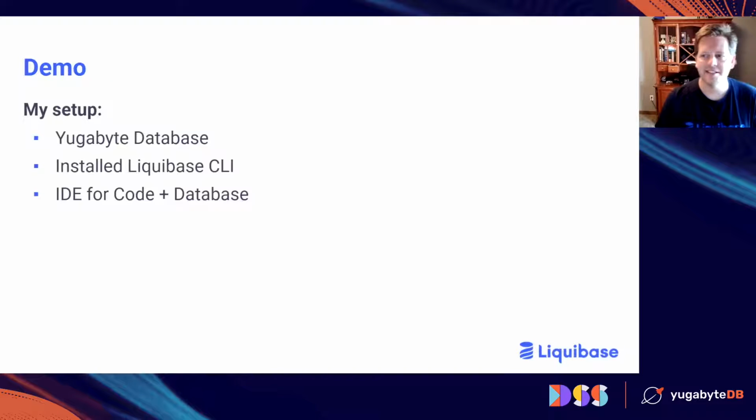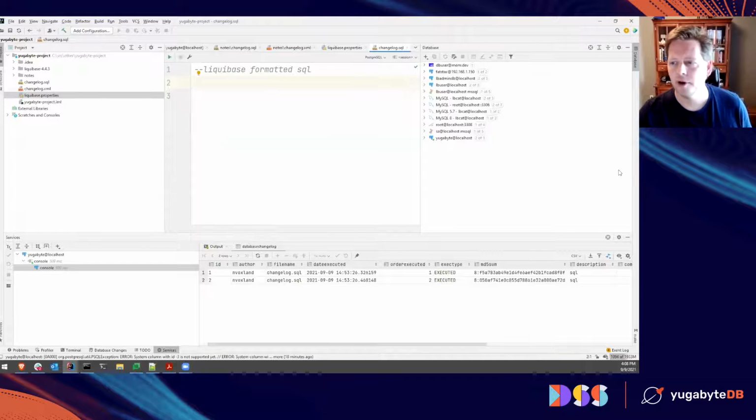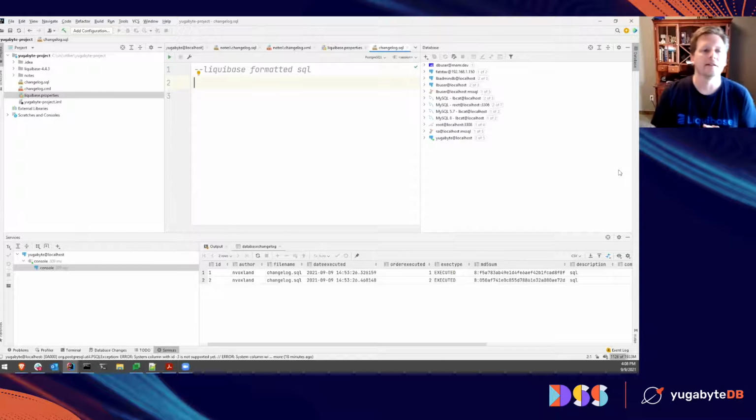So let's start with a quick demo so you can see Liquibase in action and understand what's happening behind the scenes. Just to set up the background a little bit, I already have installed the Yugabyte database. I've already installed the Liquibase CLI. And I have my IntelliJ running both for code and looking at the database a bit. The database is empty and the files are empty. So bringing up my project here, we're going to start with an empty changelog file.